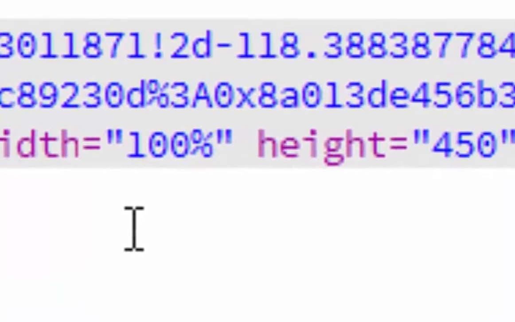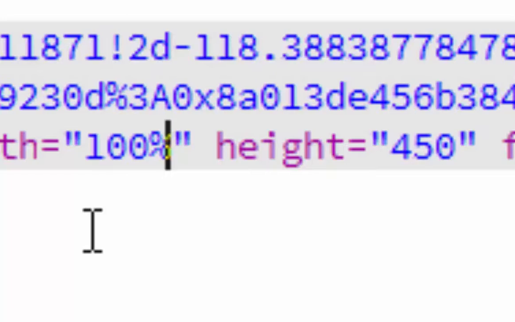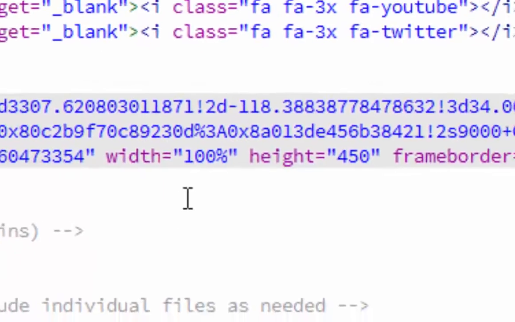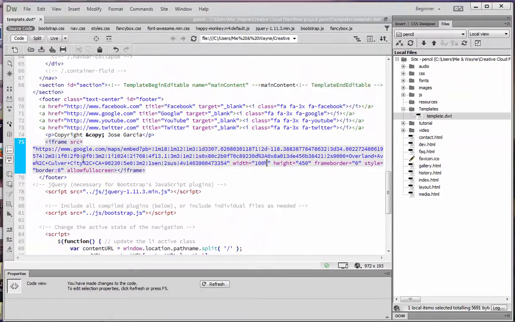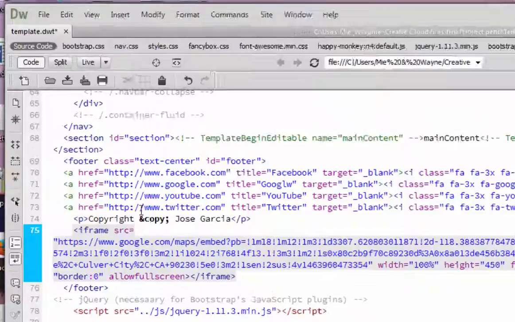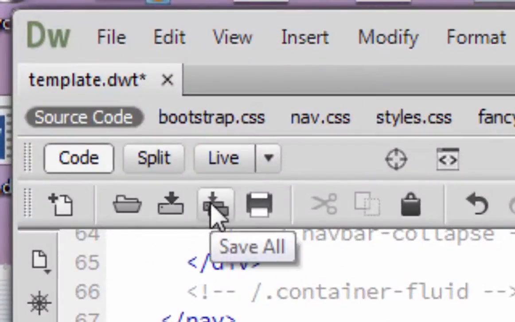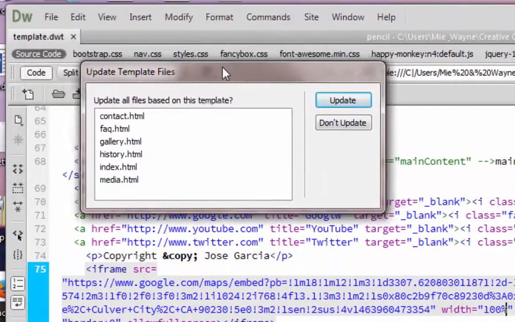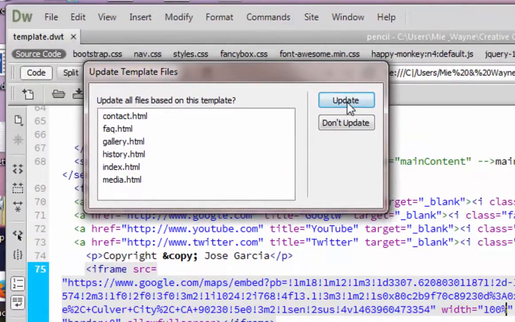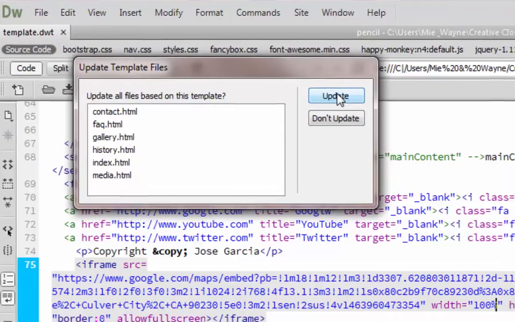And then we have height. Right now the height is set to 450. We'll leave it there for now. So what this is going to do is add in this content just in the same way that we added in the YouTube content, and we're going to do it after copyright Jose Garcia. So I'm going to click on my Save All, and as always Dreamweaver asks, do you want to update all the files based on this template? And I do, so I'm going to hit Update.